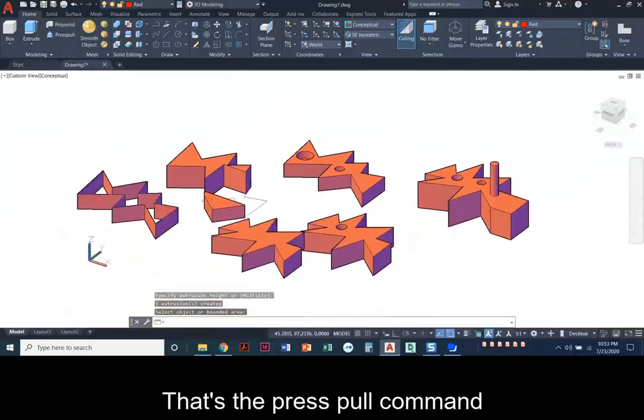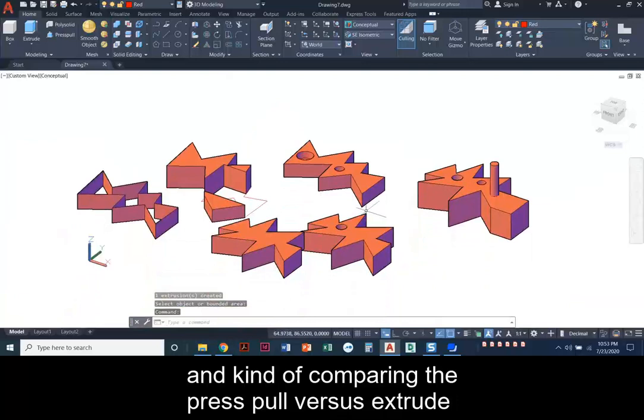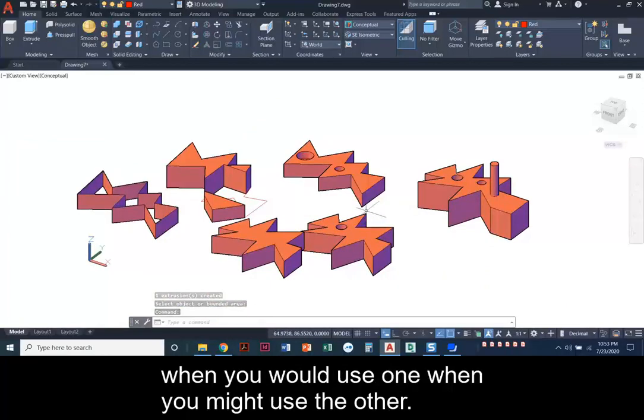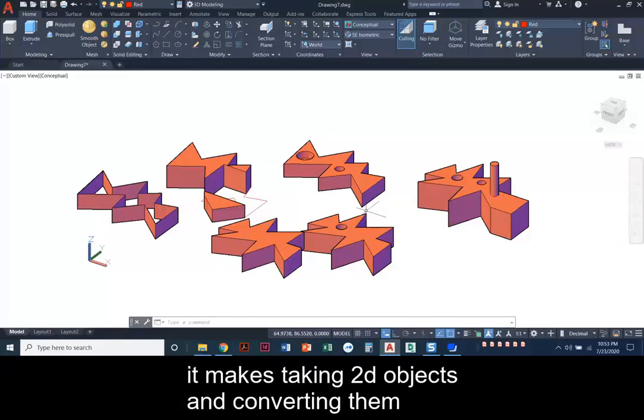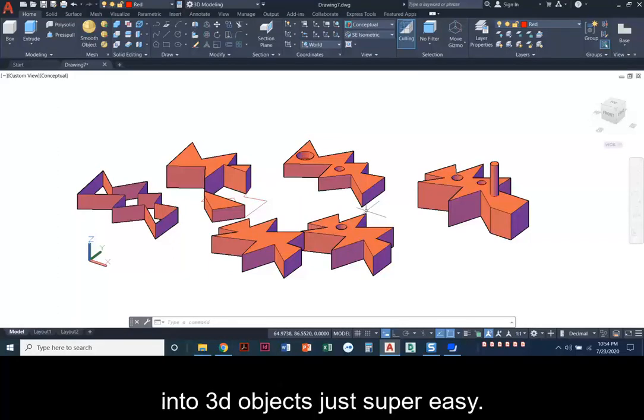So that's it. That's the Presspull command, and kind of comparing the Presspull versus extrude, when you would use one, when you might use the other. For the most part though, I definitely love the Presspull command. It makes taking 2D objects and converting them into 3D objects just super easy.